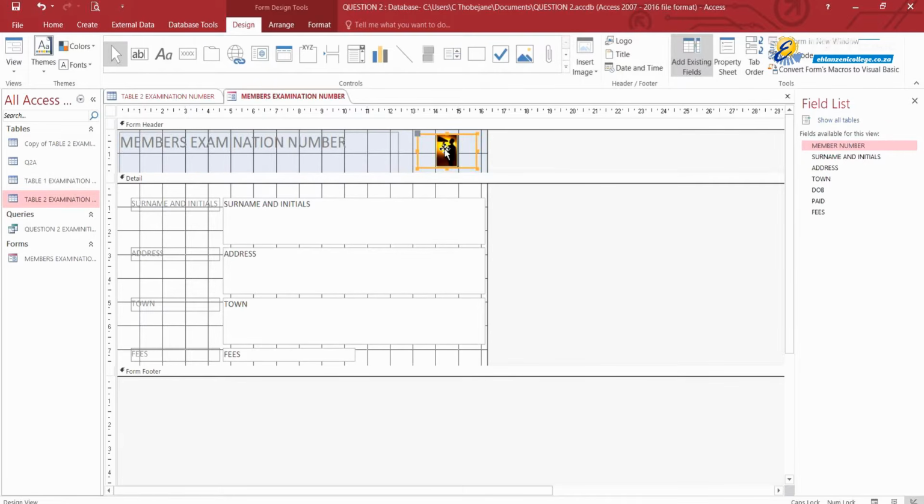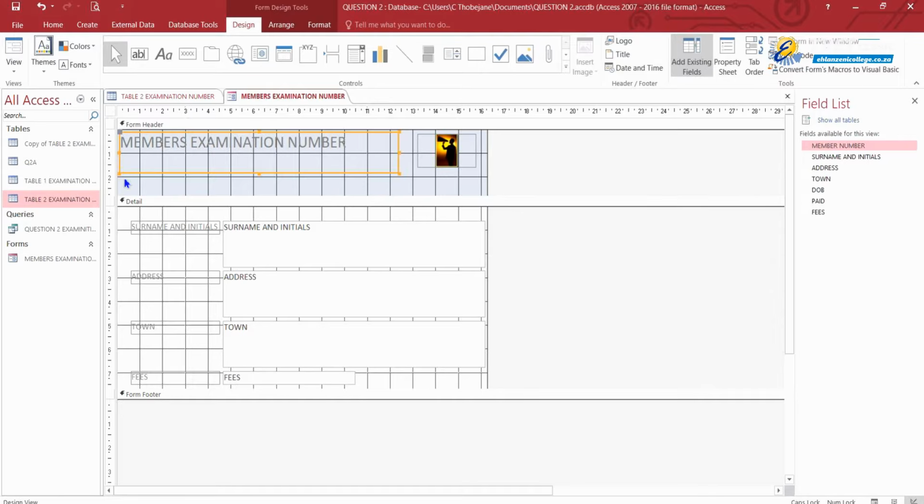The next instruction says change the font type and color of the form header to Broadway size 18 in black. Here is my title. Once I have the orange border, it means I have selected my header. That's how you see whether you have selected or not. Now I'm enlarging my header. Then now my header is selected. Why I'm saying this? It's because it's having the orange border.